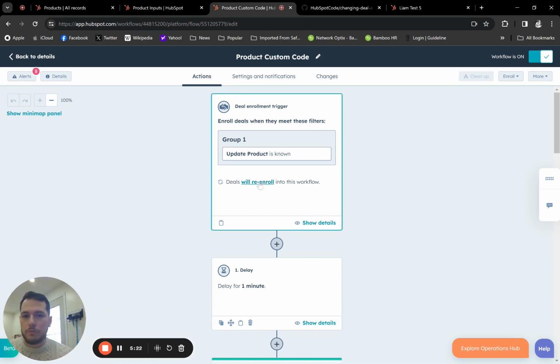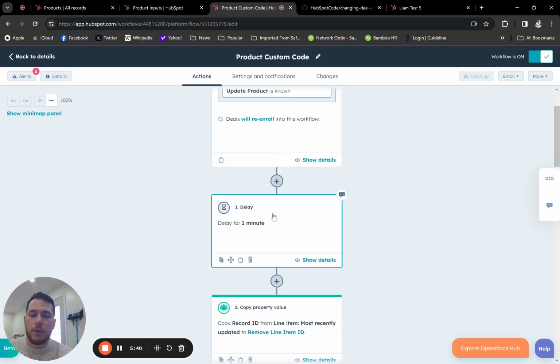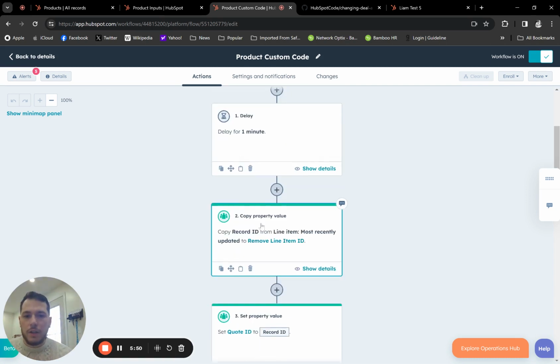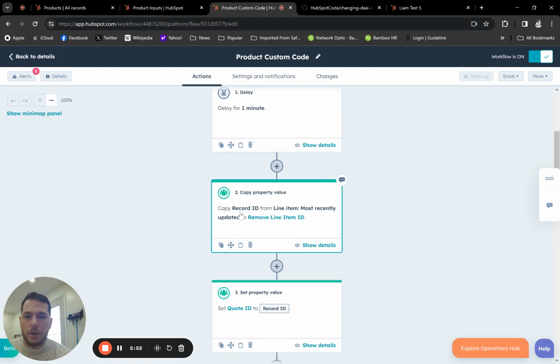This workflow will also be triggered based on that same property becoming known. So once the update product becomes known, the sales team goes in and changes it on that sidebar. Immediately, both of those workflows are going to run. The first one is going to populate values that we need for the custom code. The second workflow is actually going to delay for a minute, and it's going to give the deal a chance to go through the other workflow first, get all the correct values, and then it can come through this workflow. So in this action here, we are copying the record ID from the line item.